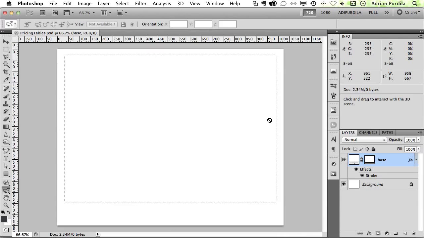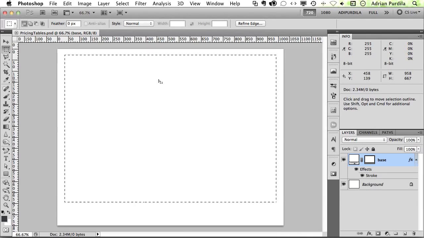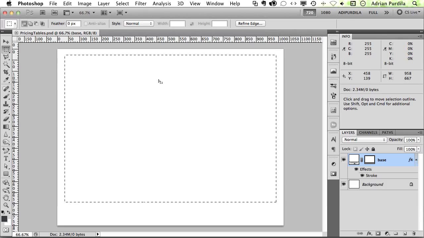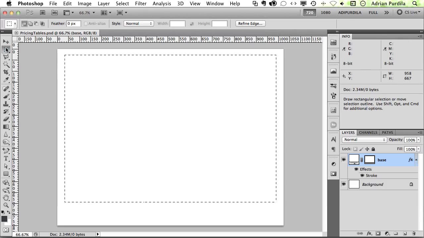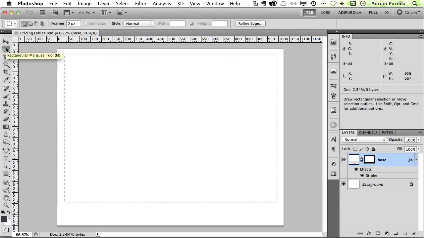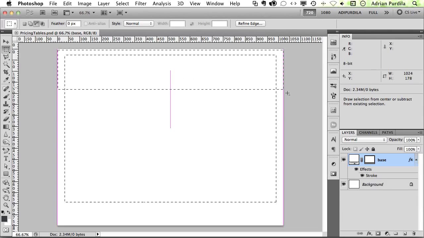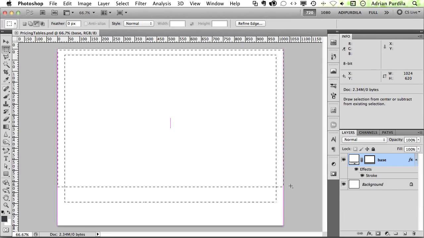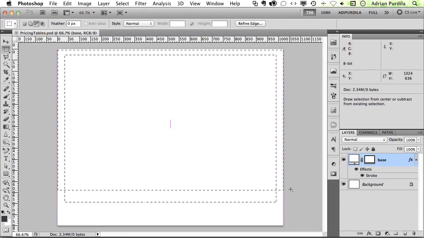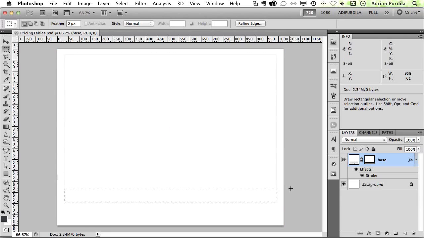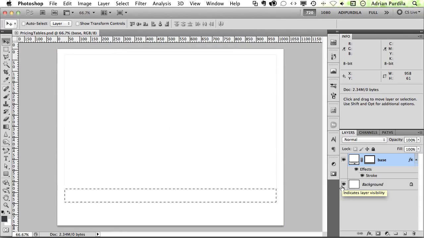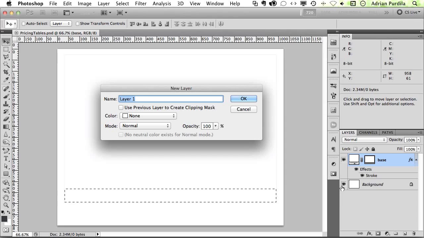So we made our selection. Now we need to make it smaller, and to do that, select the rectangular marquee tool, and by holding Alt and dragging, making a selection like this, we're actually subtracting from the main selection. There we go. So now all we need to do is create a new layer, Command Shift N, and let's call this gradient bottom.